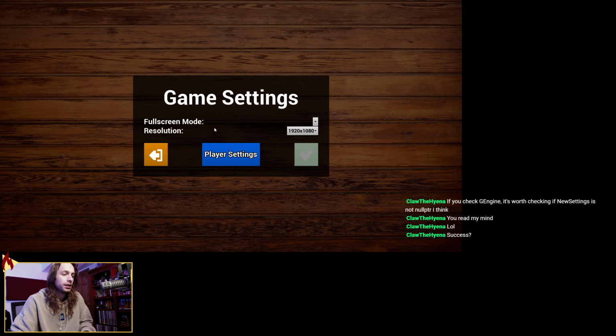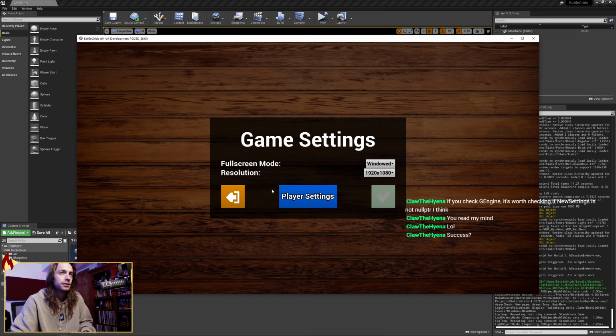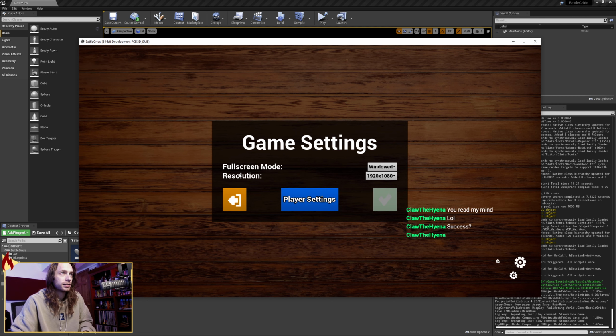Cool. Well, that's working. There we go. All right, so that is starting to work. Let's just clean that up, and we also want to set these to have a default listed, but that's working. Cool.